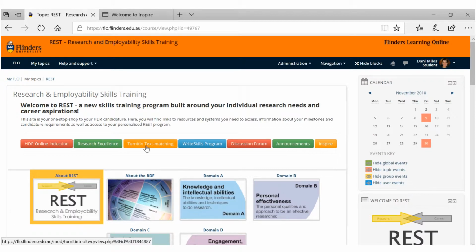We also have the Turn-in text matching box on the REST flow site. Now it is very important that you use this Turn-in box for all your draft thesis chapters and your draft thesis at the end. Because it is set up in draft format, which means it is not actually going to keep any of your information on file or put it into the database. So whenever you need to produce a Turn-in report, please head over to the REST flow site and do it here.